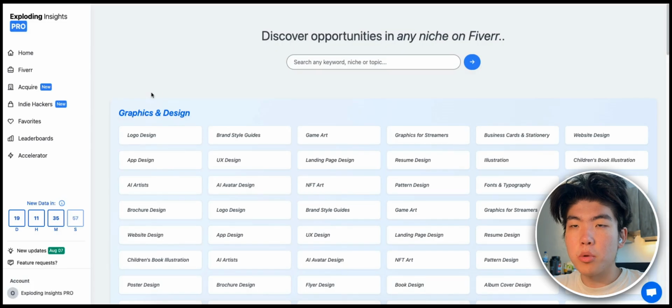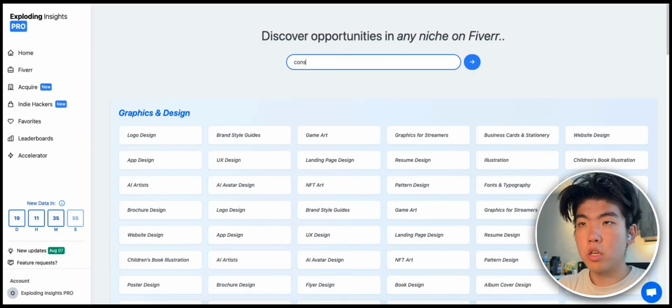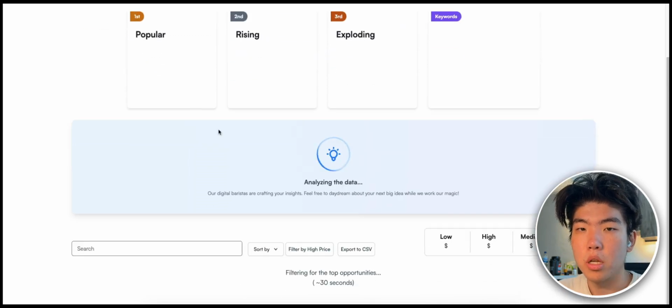So I want to go over how I found the SaaS and what other opportunities I'm seeing, so that you can use the same playbook to create your own SaaS. So let's get started. In Exploring Insights, I was researching the construction niche. So I just searched construction because one of the viewers asked. And here are all the opportunities in construction.